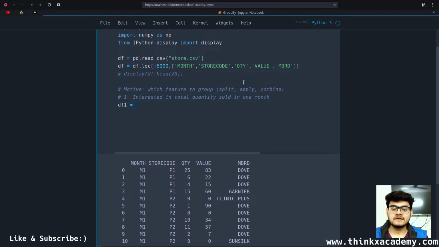First of all, I will create a df1, which is another data frame. Again, I'm going to use the LOC function, and here I will specify the 6,000 rows, and I'm going to specify only 2 columns, which is the month and the quantity column, right? What I'm actually doing is I want to understand what is the quantity of the items that are sold in a single month. If I want to do that, I'm interested in only these two features, so I'm going to only include them in this data frame 1, right?